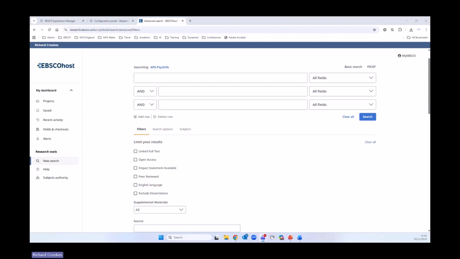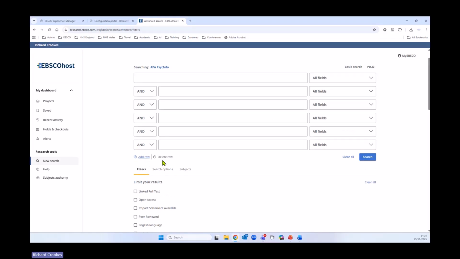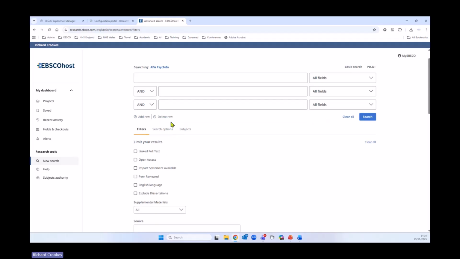So we have the standard advanced search page in terms of the 3 rows showing here. You can add more rows, by the way. As you can see here, you can add up to 12 in total. So you can enter your terms line by line. Adjacent to the search boxes, let's go there first, we have the drop-down menu for the field codes, and we've recently added a title or abstract field code, so you can now search simultaneously in either of those fields with one row, rather than searching title or abstract on different rows as you did previously. So that's now applied to the APA PsycInfo database.